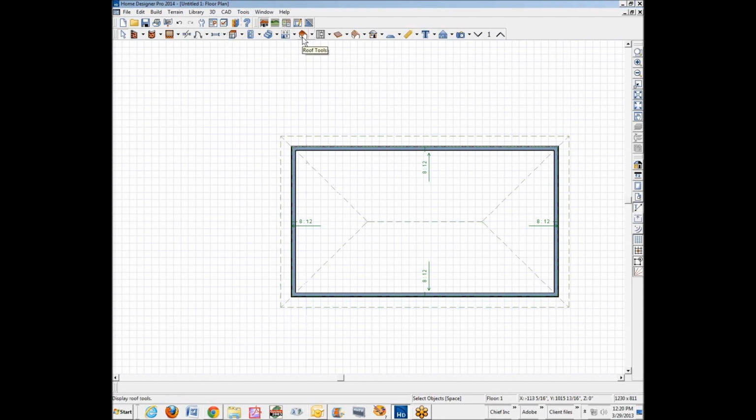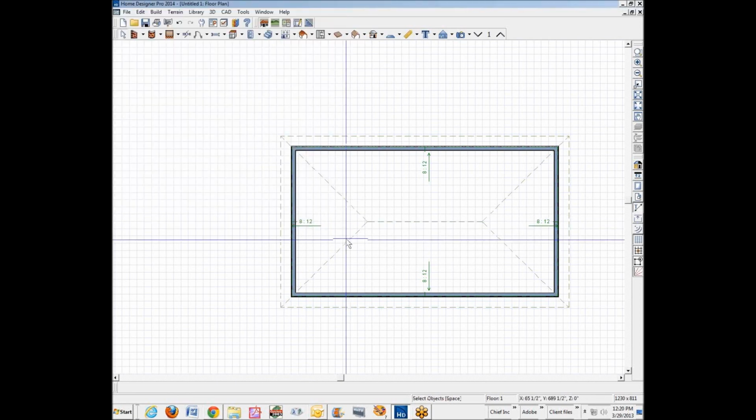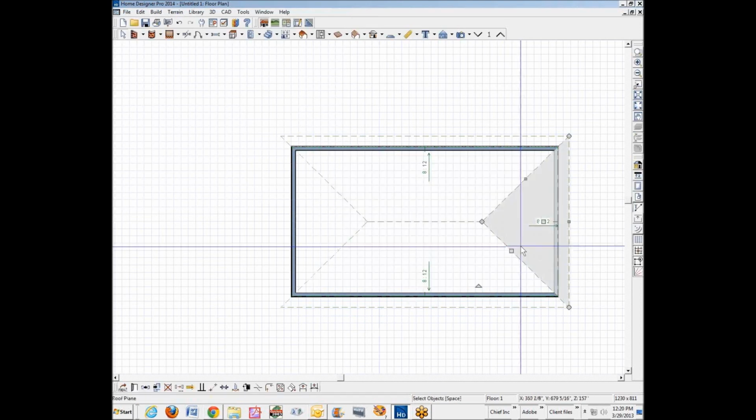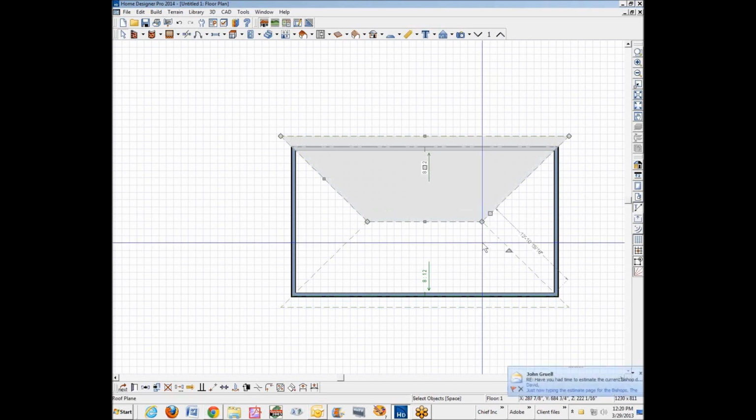First thing, I'm going to turn off auto rebuild roofs in the build roof dialog, because I'm going to be doing this completely manual. You can't do curved roofs or segmented roofs automatically. Well, that's not actually true.